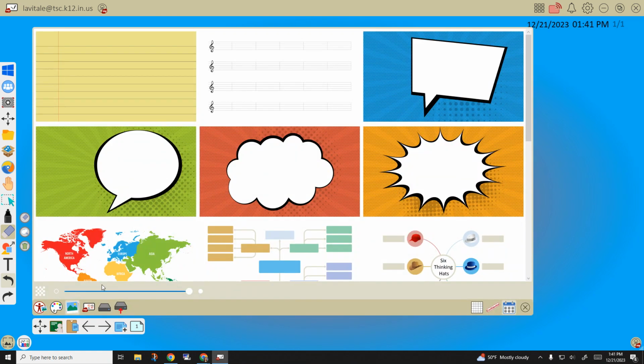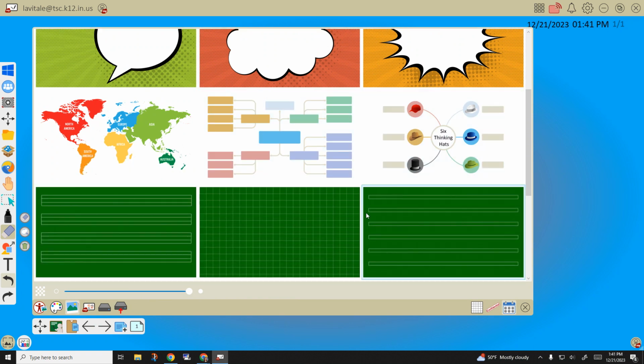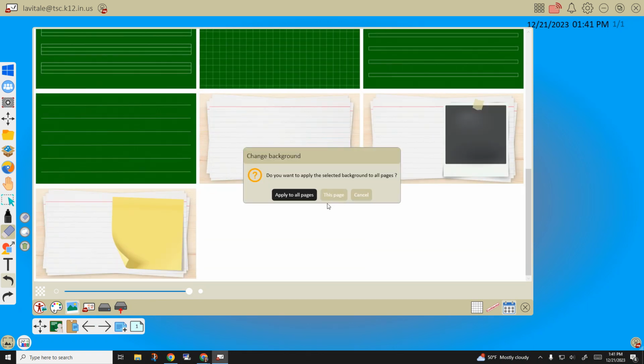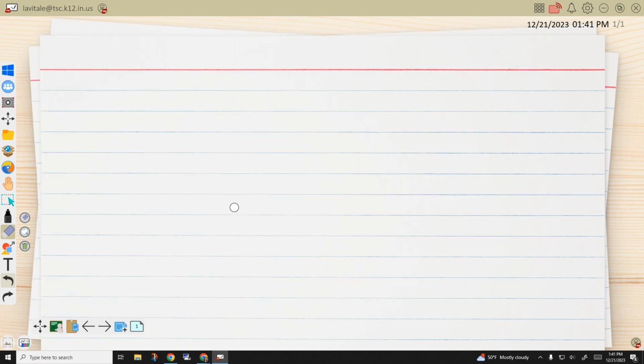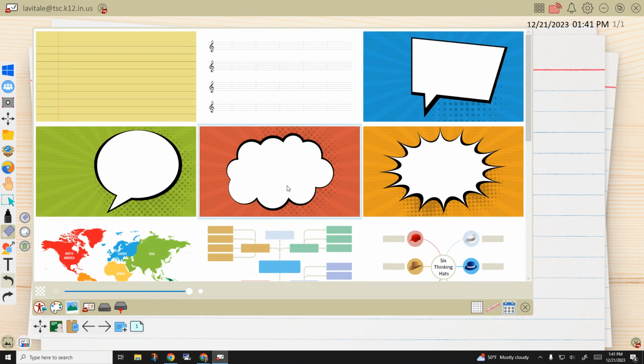The pre-installed backgrounds has several different options that you can use. If you click on them, you have the option to put it on all pages or just the page you're currently working on. So if I click this page, and show you what that looks like, it just fills in that background space. There are several pre-installed ones that you can use.